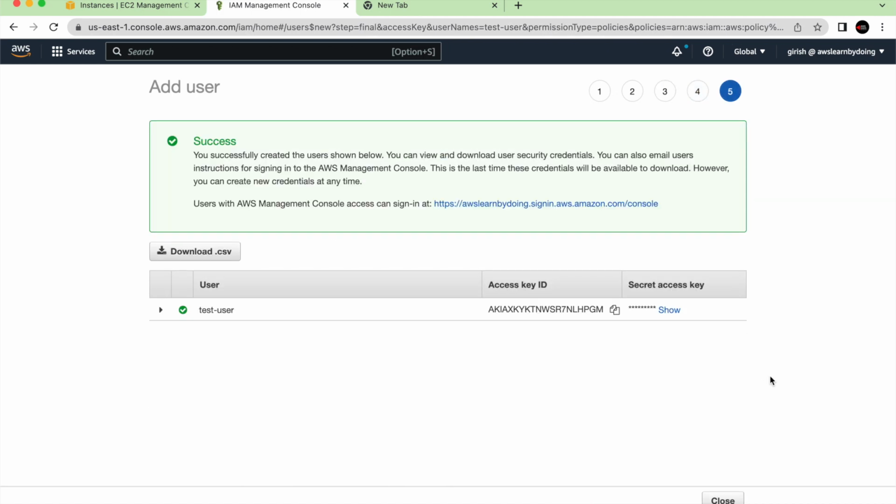As we have chosen programmatic access, it has created an access key ID and a secret access key, and we need these for authentication from your EC2 instance. So this is the one thing.